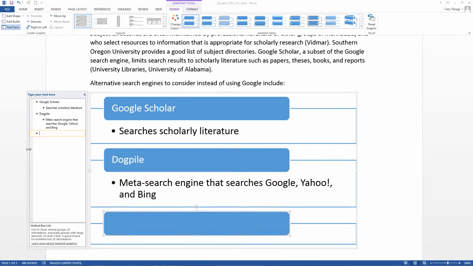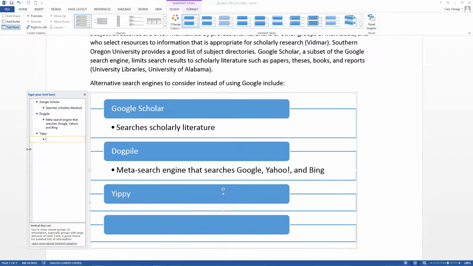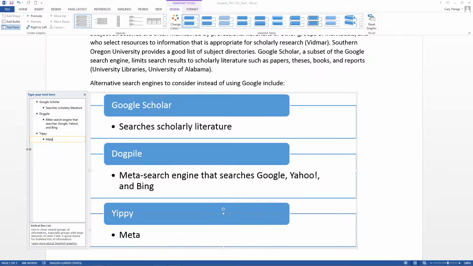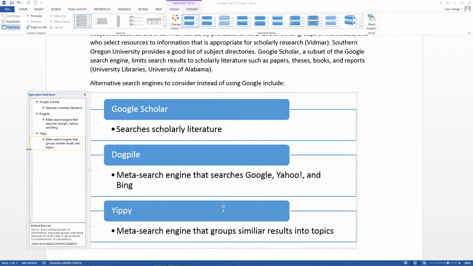Okay, so then after Dogpile, we want Yippee. And Yippee does meta-search that groups similar results into topics. Then it says add a new first level bullet. So I'm going to hit enter.